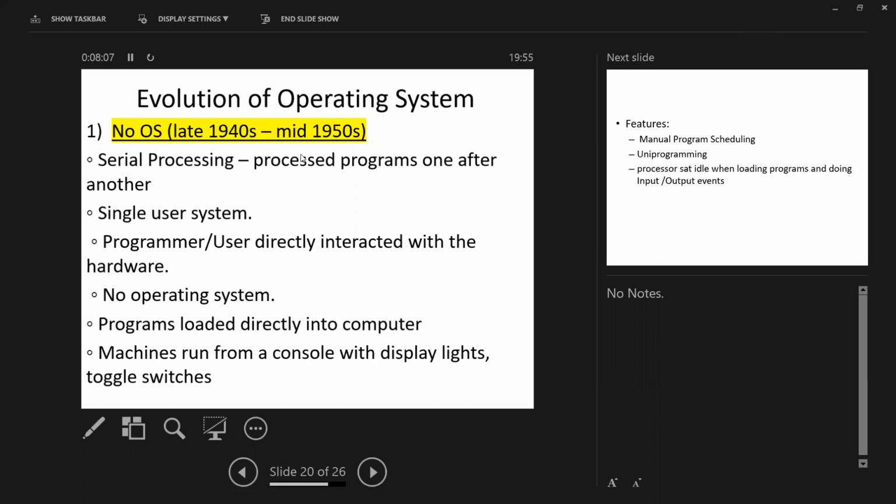Serial processing was there. That means programs processed one after the other. After completing one execution, then the second one executed. A single user system was there, that only one user could access and use the machine. The programmer, the user, directly interacts with the hardware. No operating system used, the program is loaded directly to the computer.